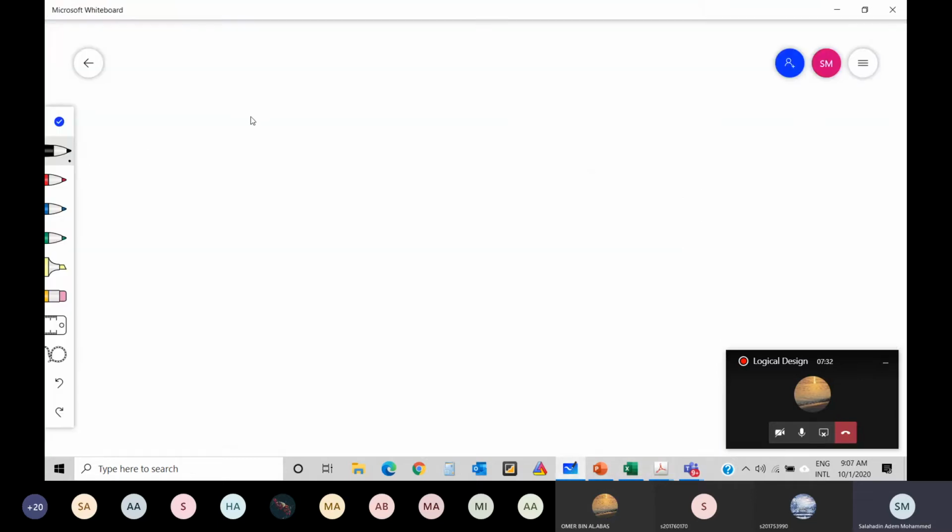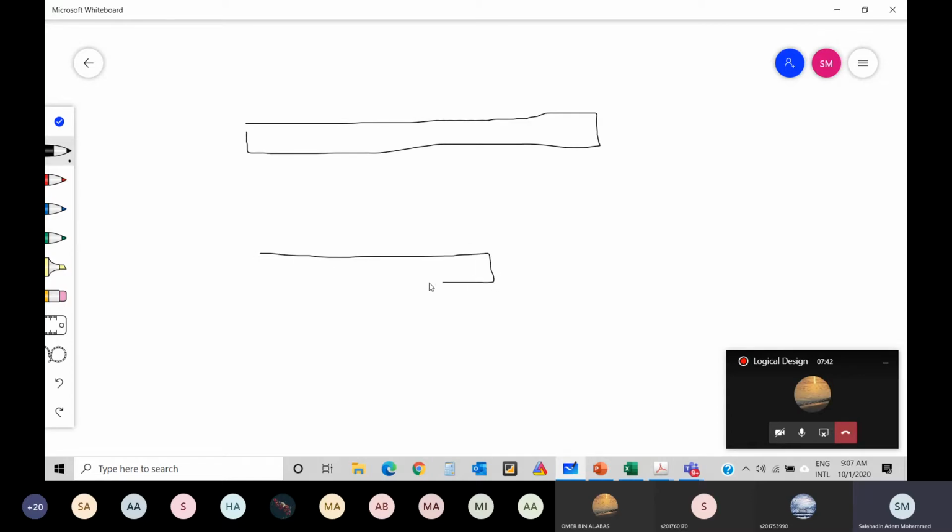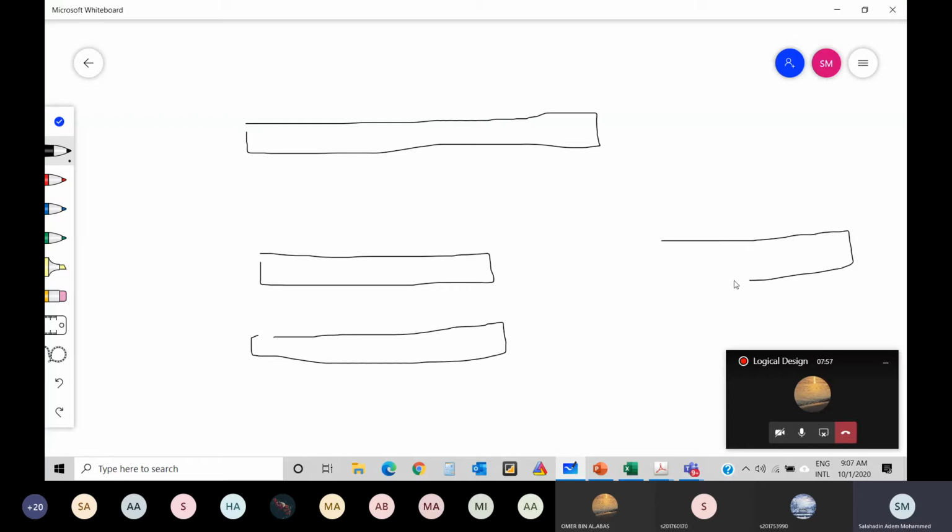So create 4 tables. Let me say this is the employee table. Okay. And then the second one is going to be the department table. The third one is going to be the project table. And in the end, the dependent table.